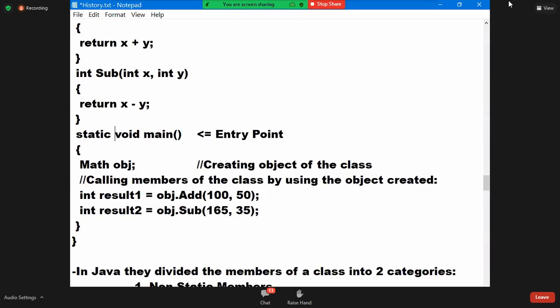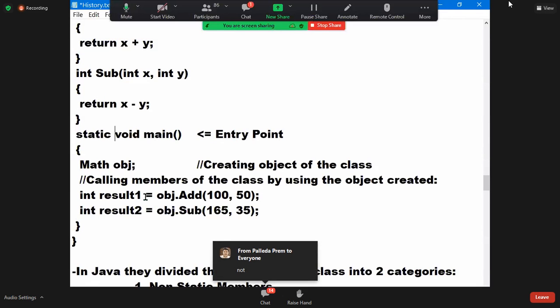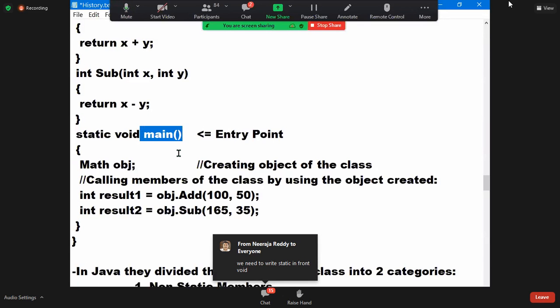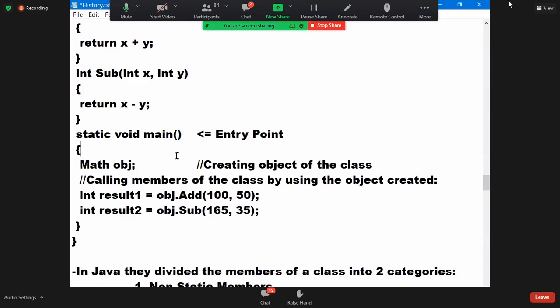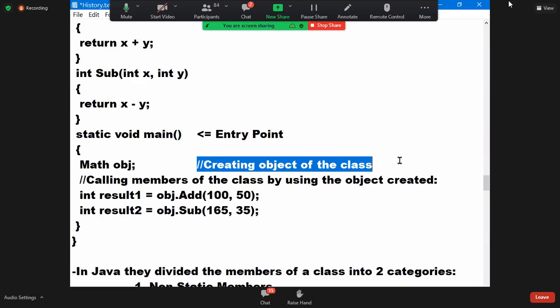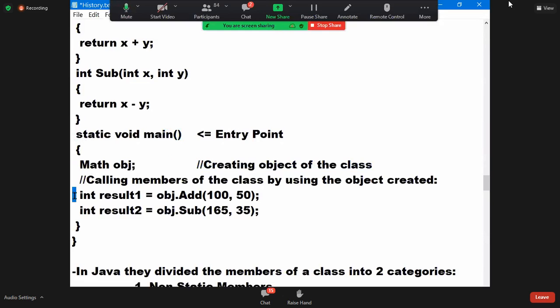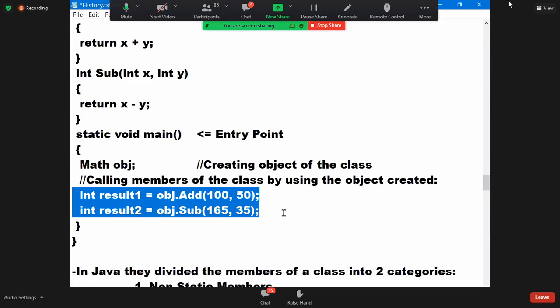So now the operating system can directly call the main. How? It can call it by prefixing the class name. So what's the class name? Some name you have given to the class, say Math. Math dot main. Earlier there was object creation confusion, but now there's no need for an object. I can directly call Math dot main. So now main will start the execution. Afterwards, object creation will take place and all the other members are called.